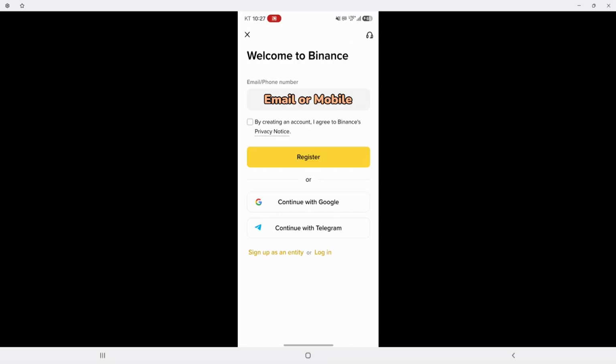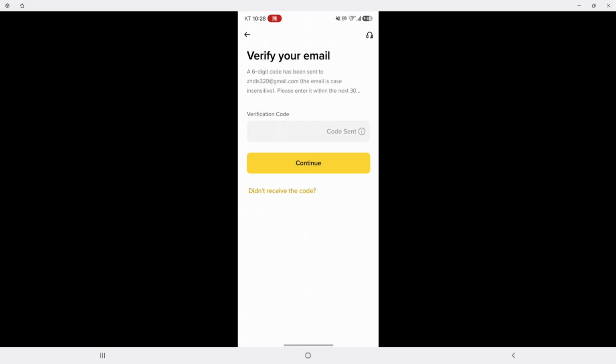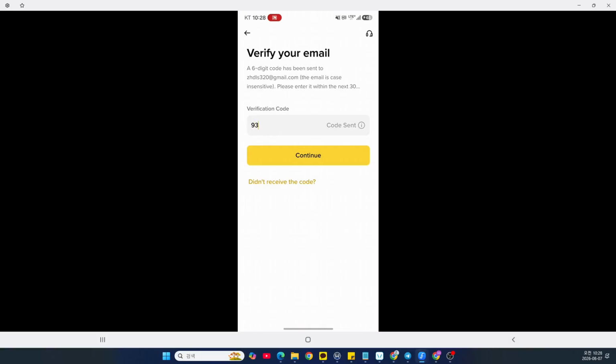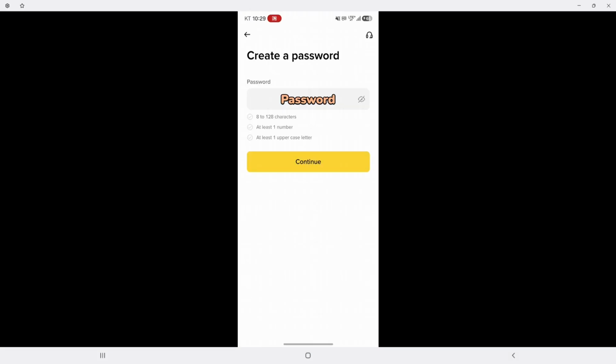You can create your account using either your email address or your mobile number, whichever is more convenient for you. After entering your information, agree to the terms below and tap the register button. When a verification code is sent to the email address or mobile number you entered, enter the verification code you received. Next, set a password for your account.